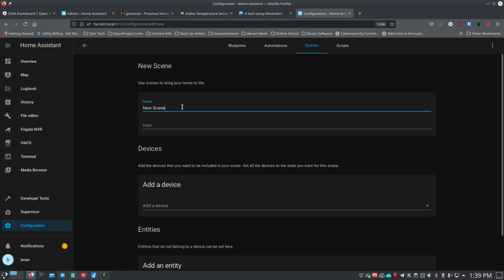You're going to give your scene a name. New scene is fine if that's the only scene you're ever going to have, but if you really want to be able to find these things later as you're adding more and more scenes, you want to give them a good name. So in this case, let's just call it Light On and Roku Home, something like that. Now, I don't know that I can control the Roku this way, but we'll just use it as an example, and you'll understand why later.